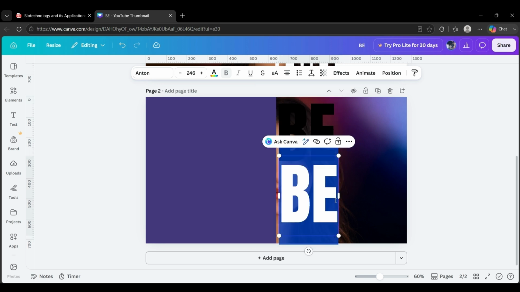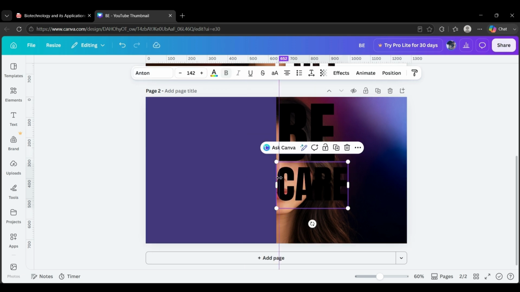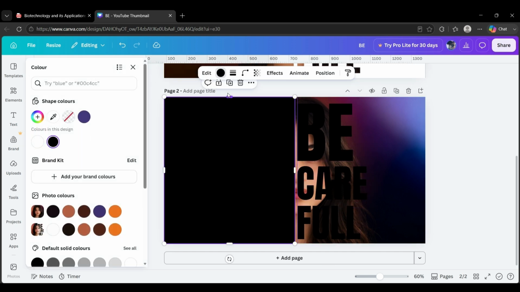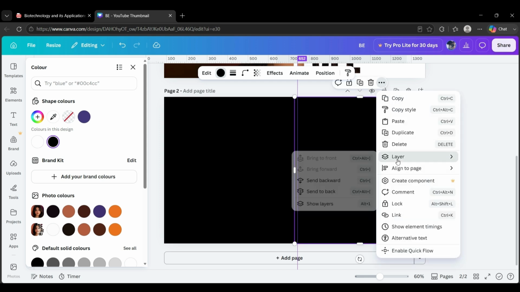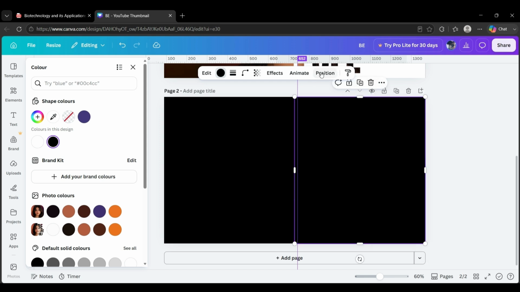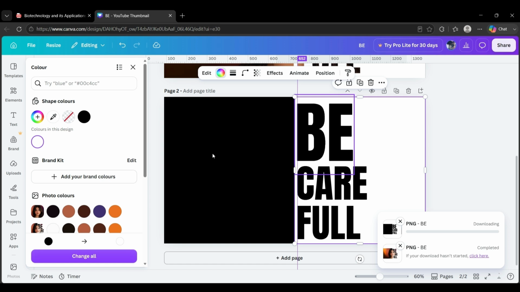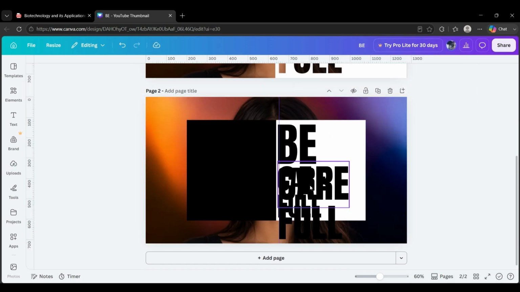Duplicate, type another text. Change square color to black and duplicate this black square and place it right side. Change layer and change this square color to white. Download this slide. Upload it and delete previous one.